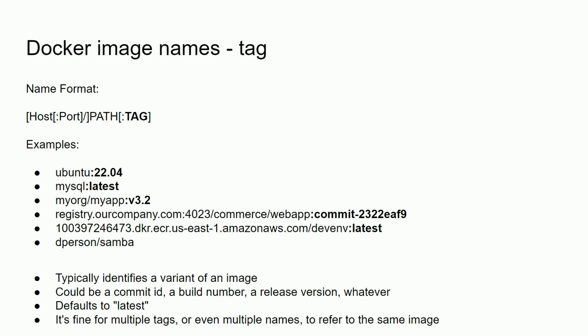Docker doesn't specify any naming scheme for the tag, except that by default it's called latest. So you could use a commit ID or a build execution ID or a semantic version ID or any other scheme that you want. In fact, it's perfectly fine and even encouraged to use multiple names to refer to the same image. For example, you could use the tag latest and also use a tag with the commit number.